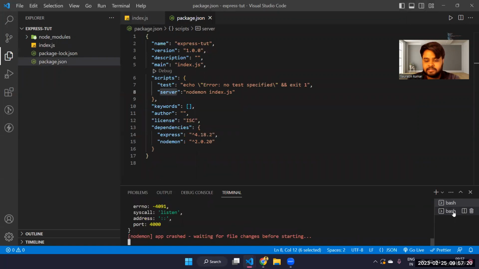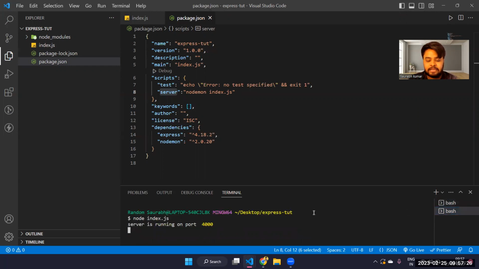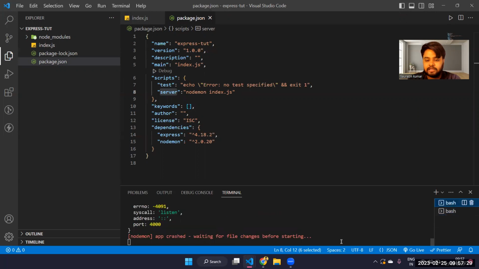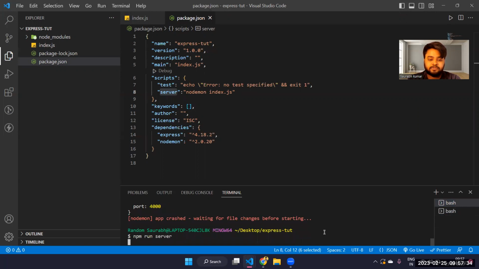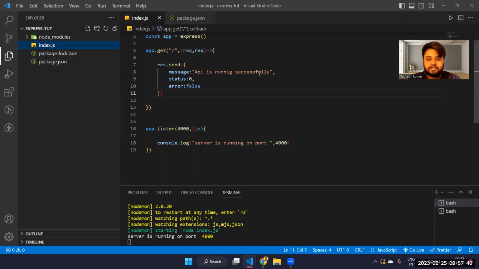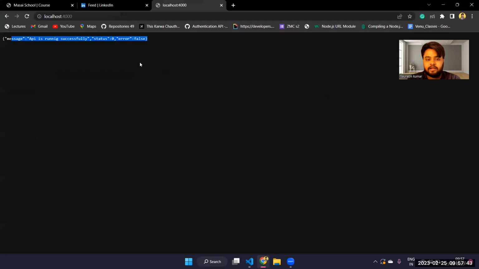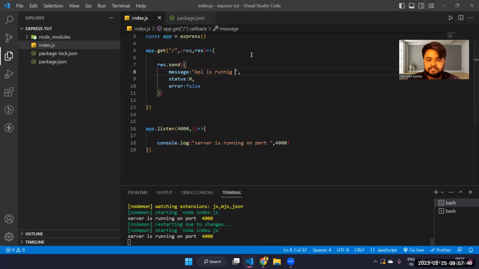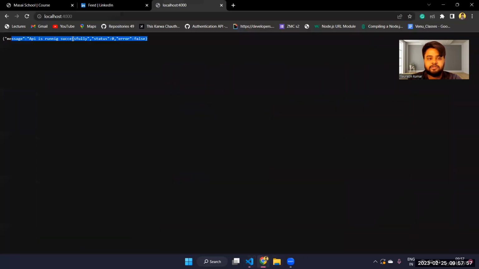Now it's saying that the port is already in use because we already started the server on 4000. Let me cancel that first and run it again. As you can see, it started running on 4000. Now if I change something, like the API is running message, you can see the server restarted again. I removed this, and the server restarted again. This is what happened. Now I'm going to say API is running again, and if you go to the page and refresh it, as you can see, it is working fine.